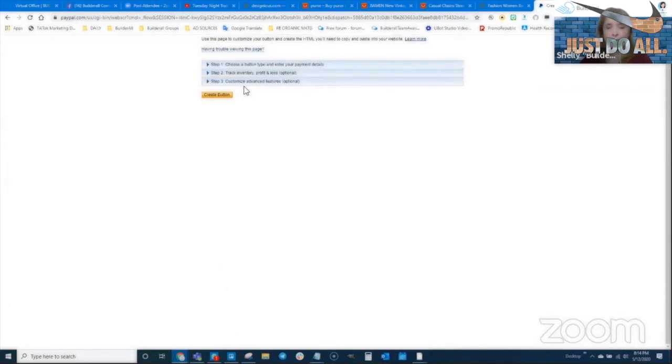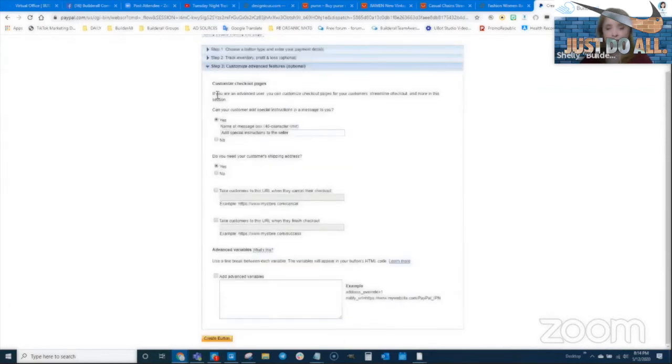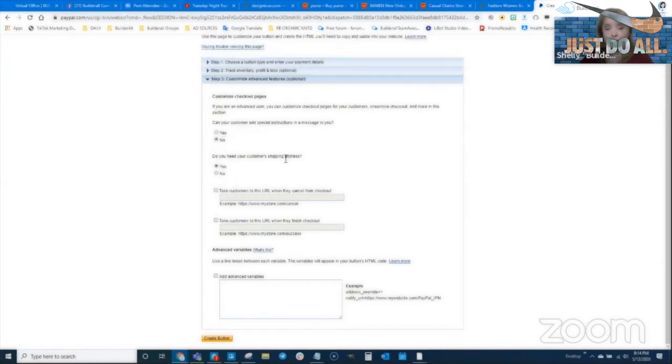The next one is step 3, the advanced features. So right here, it says if you're an advanced user, you can use a custom checkout. So can your customer add special instructions or a message to you? For me, because I'm just selling purses, I'm not selling anything that's customized, or I don't need any input from them, I can click no. It says, do you need your customer shipping address? That's usually a pretty good thing to have when you're shipping them a product, so that would be yes. And then it says, take customers to this URL when they cancel their checkout.